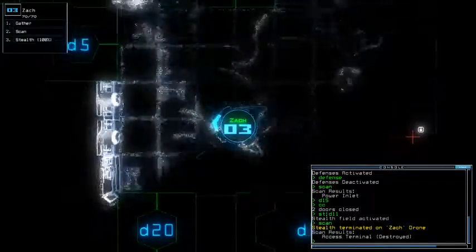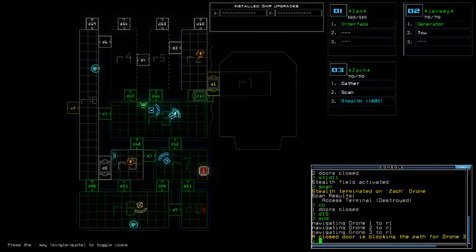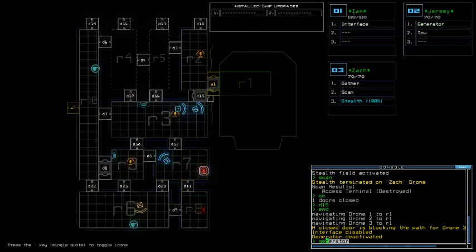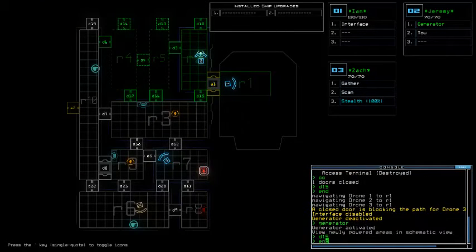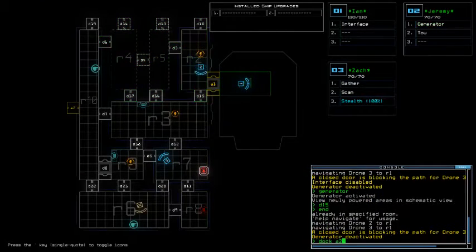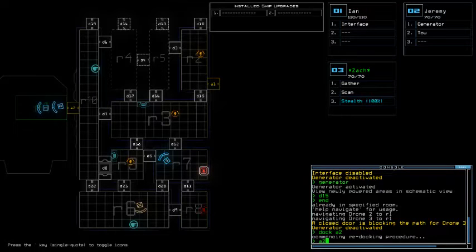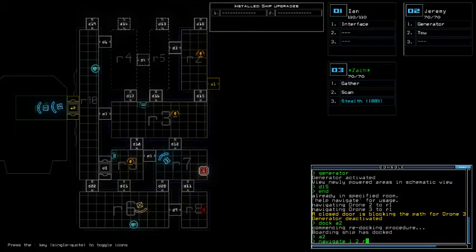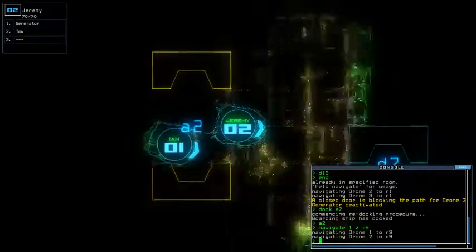Actually... And generator D15 and dock A2. Totally have to explore from the safe side of this ship. A2. Let me get 1, 2, or 9. Is it? Oh, it is. Okay. Oh, oops.